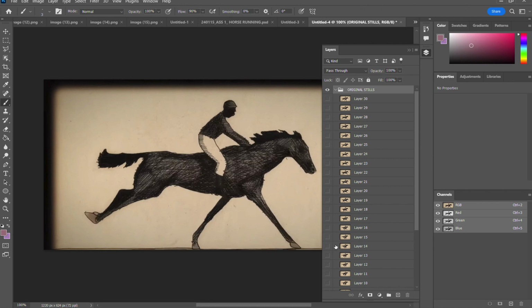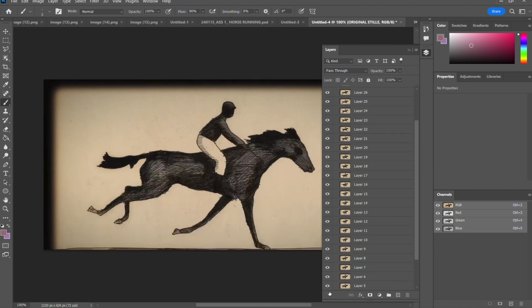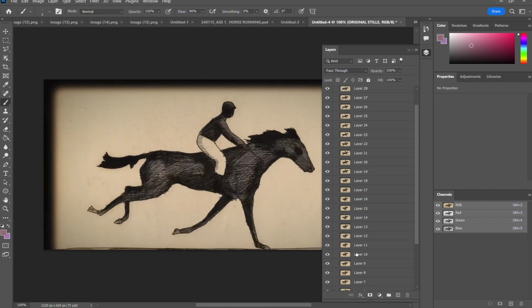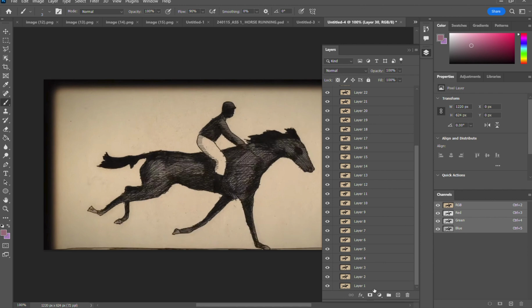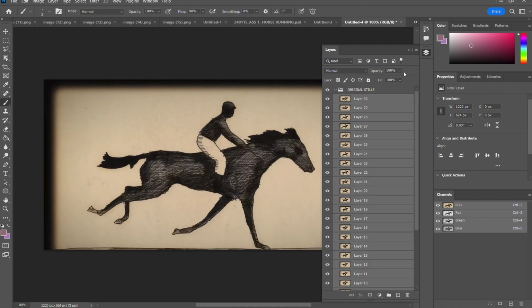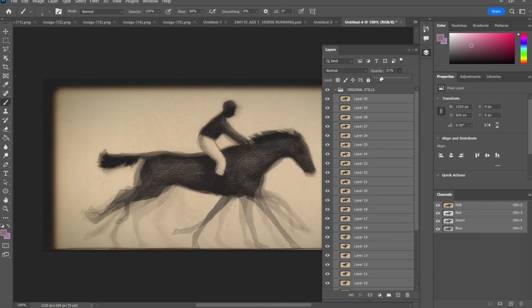Okay, and I'm also going to turn them all on by clicking and dragging along the eyeball. Then I'm going to grab all of these guys, right? And change the opacity. You can start to see them build up on each other, right?